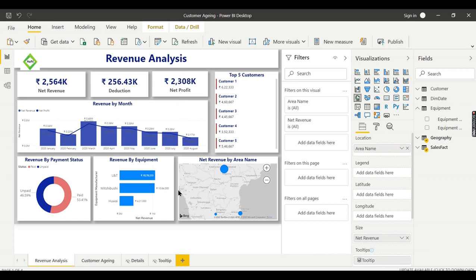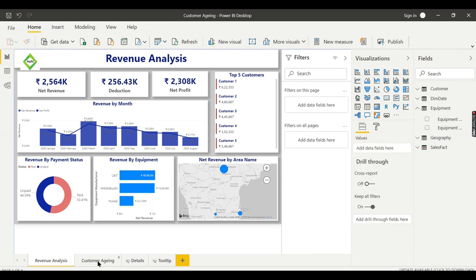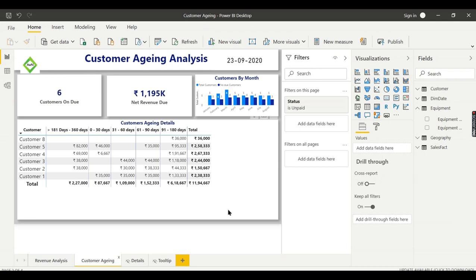So we are good with revenue analysis. Let us focus on customer aging, what I did. So basically as I said before, aging is for unpaid or overdue dates. So as on this particular date, how many customers are not paying their dues. So these are distinct customers. He may have 10 to 15 customers, but only 6 customers are on due. Maybe the 6 customers are not paying the amount on time. That is the thing. And net revenue due, so this is the total amount that is to come for him.